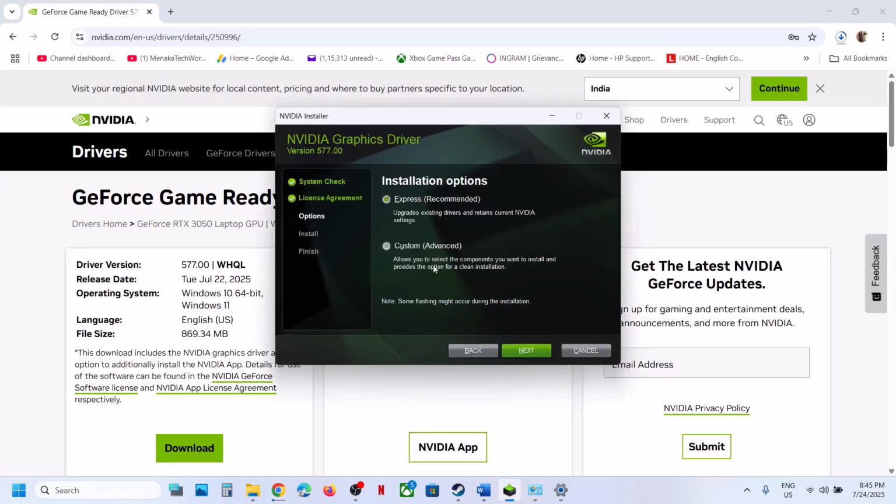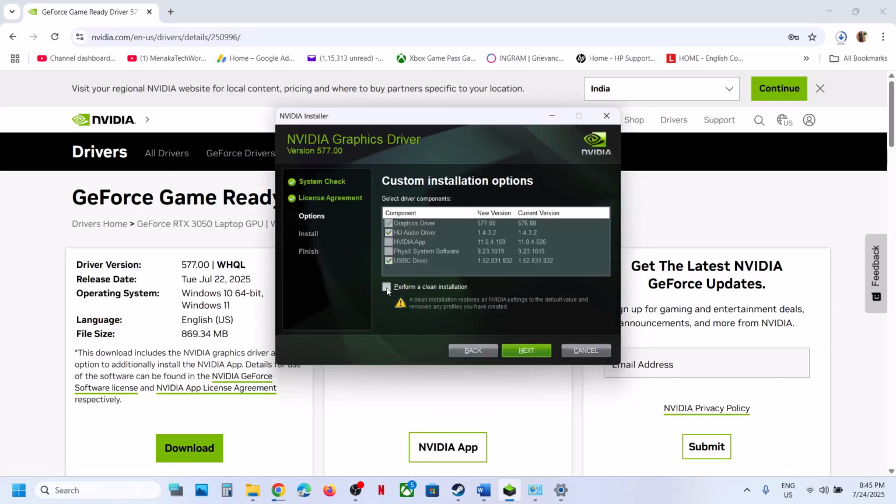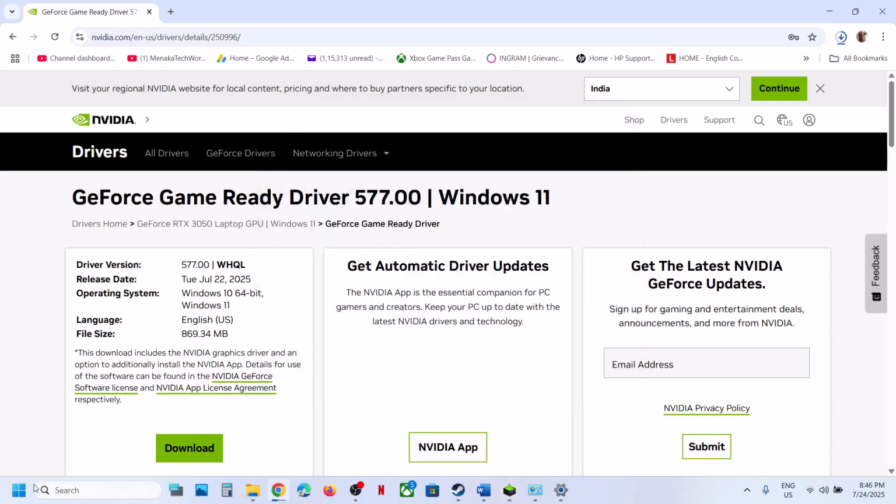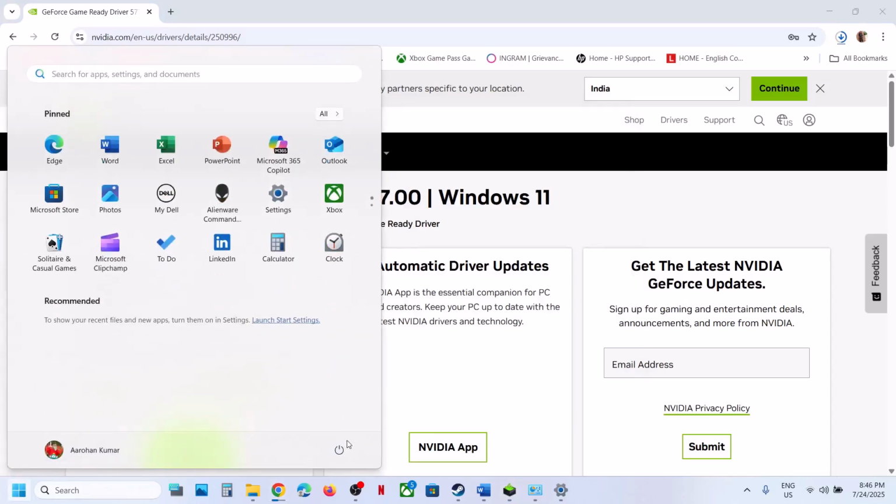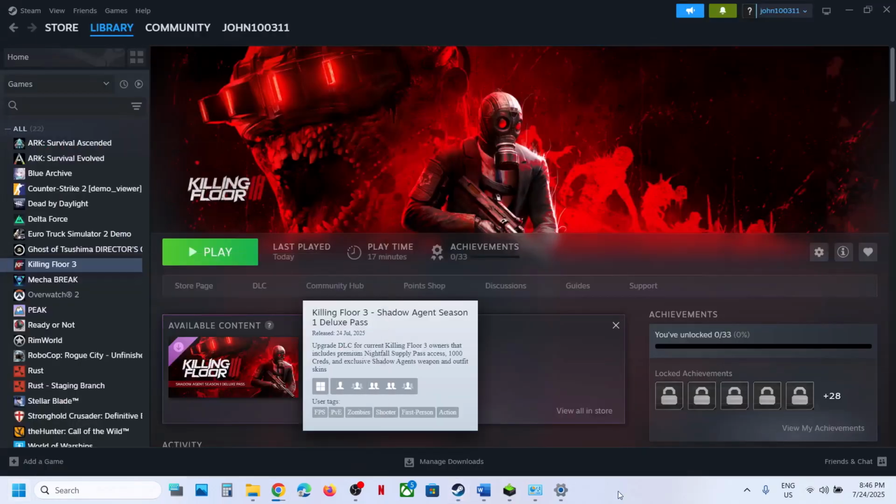Click on agree and continue. Put a check on select custom over here, click on next, and then put a check on the box which says perform a clean installation. This is important, and then click on next. And once the installation is complete, restart your computer. Restart is a must after this, and after the system restarts, launch the game and then check.